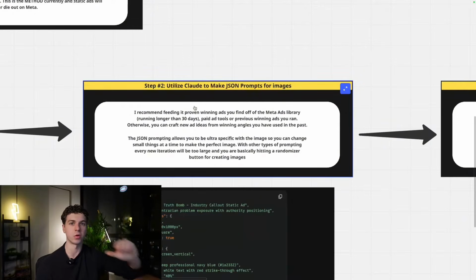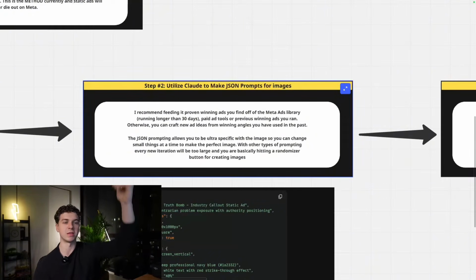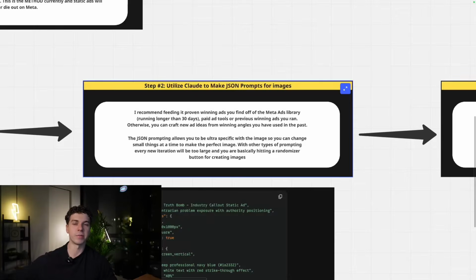I don't need to go on my screen and share it. It's very simple. Go onto Claude and make sure you have the pro version, put in an image and tell Claude to generate a JSON prompt for that image, and it's going to break the entire image down into a prompt. And then now you can utilize it and be like, hey, I like this image style, make me a JSON prompt to this image, and now use this new winning angle that is for my business, but turn it into the same style as the other image.